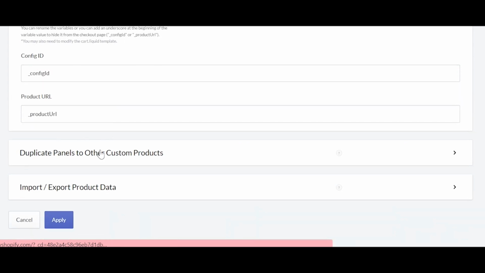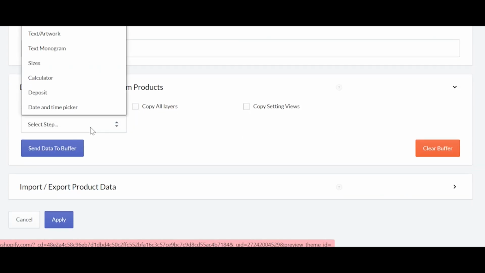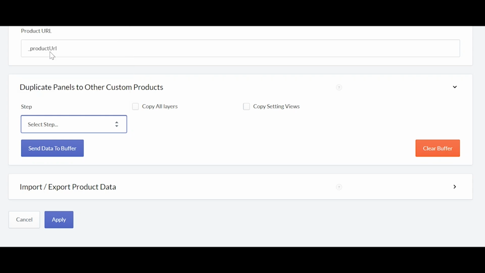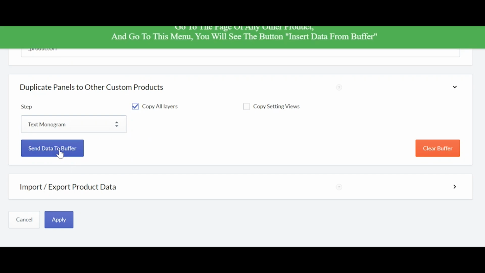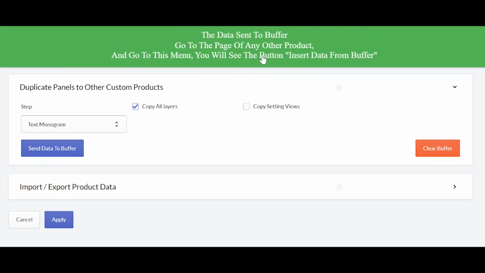Duplicate panels to other custom products. You'll love it if you have a dozen products of a similar architecture. So it technically copies the whole step from one product and inserts it into another with all its layers.